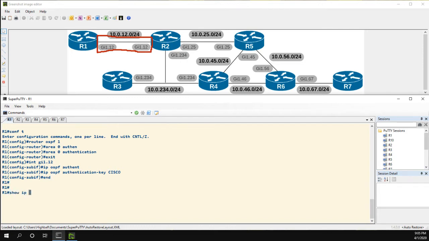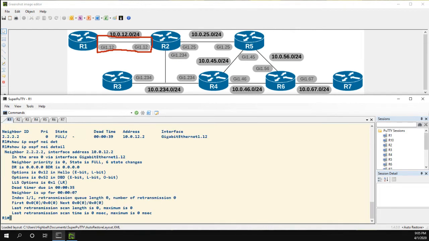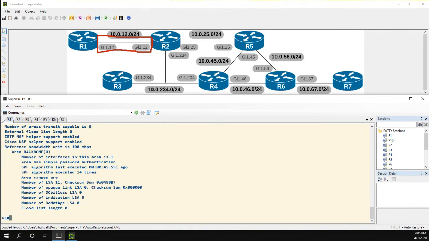Now, we can take a look at show IP OSPF neighbor, and the neighbor's back up. Show IP OSPF neighbor detail. And in the area 0, okay. So you can see there's nothing in the show IP OSPF neighbor detail command. What we actually have to do is first do show IP OSPF, and you can go down to the area, and I can see the area has simple password authentication, which again is clear text.